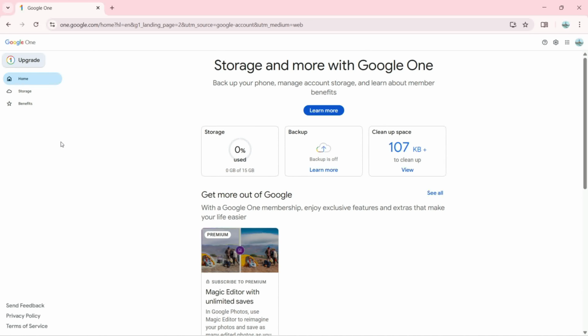And if you want to upgrade and you need more storage, you can just click right here.